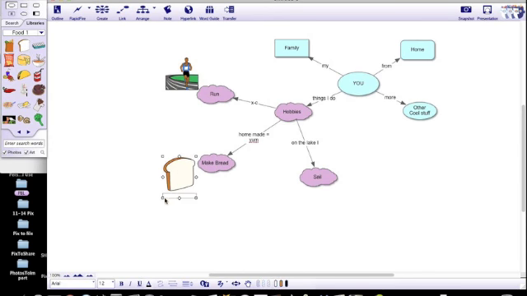Boy, that's a really big piece of bread. I think I want to make it smaller. And so I've got a piece of bread there. Now, if I wanted to, I could actually click and drag a picture that might be on my desktop onto my concept map, so there's a real legit picture there. Kind of cool. But for now, I'm just going to keep it there.